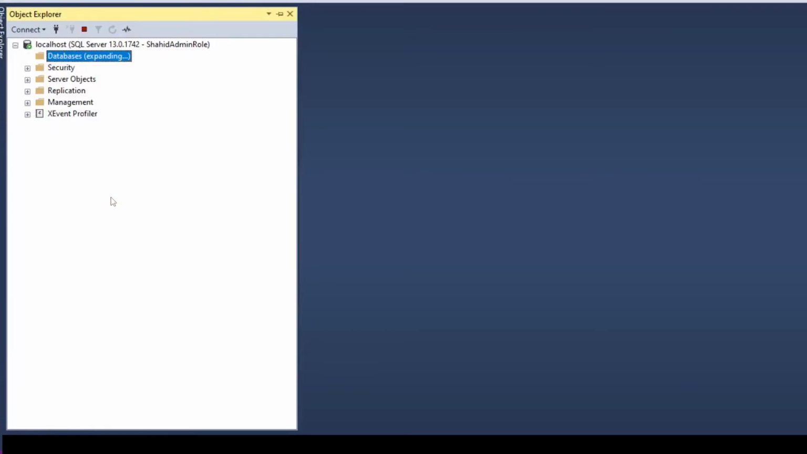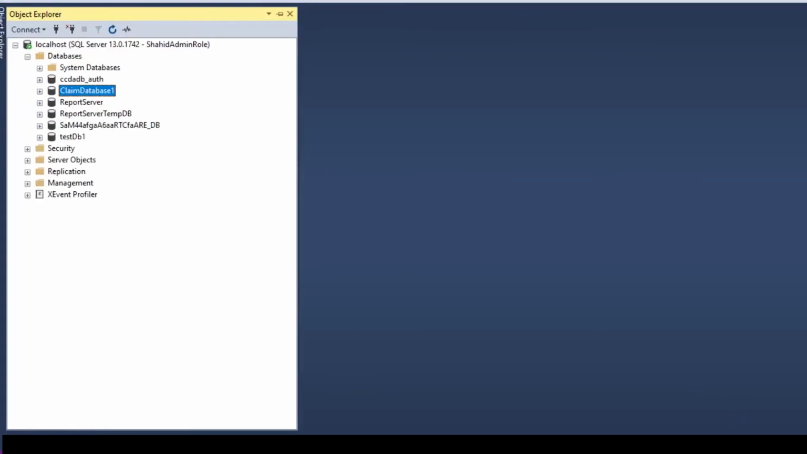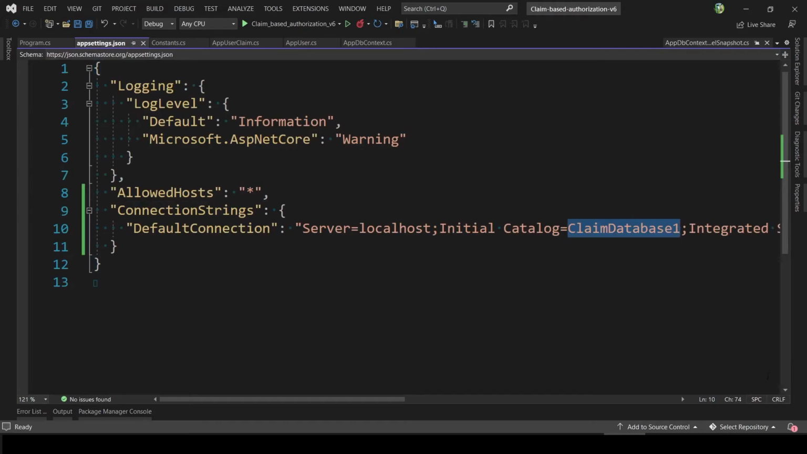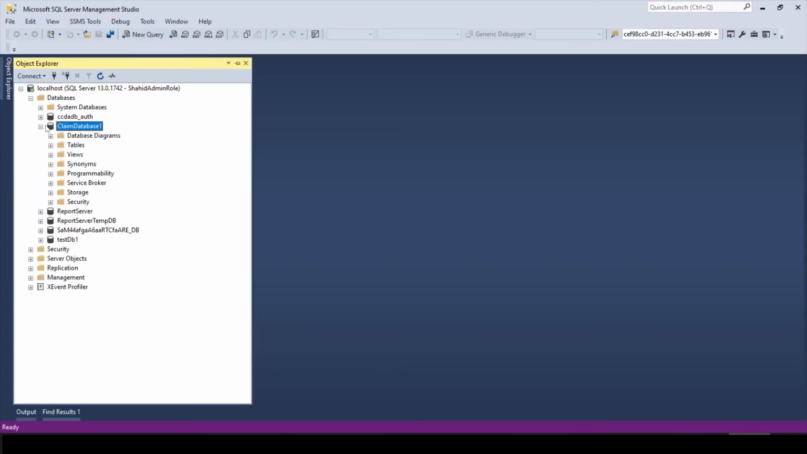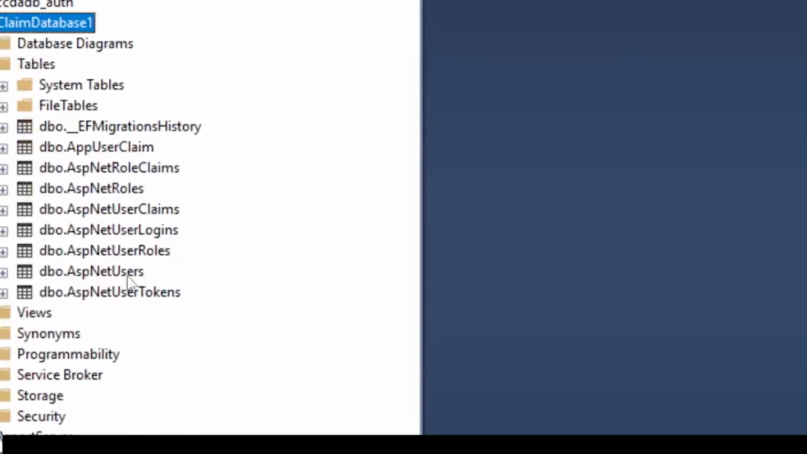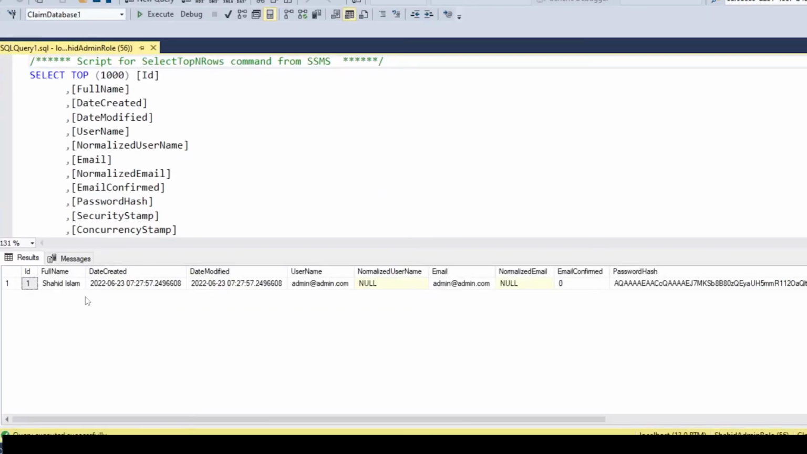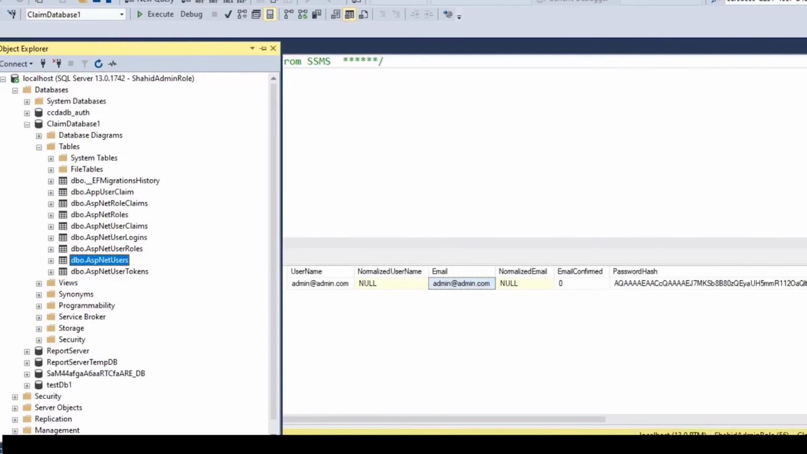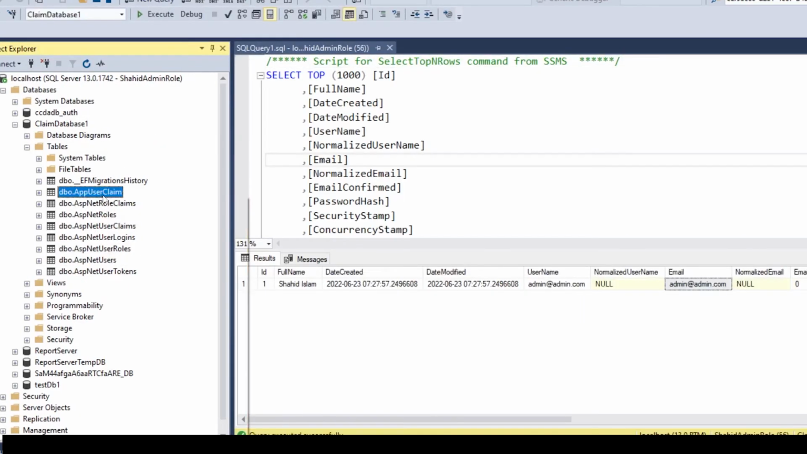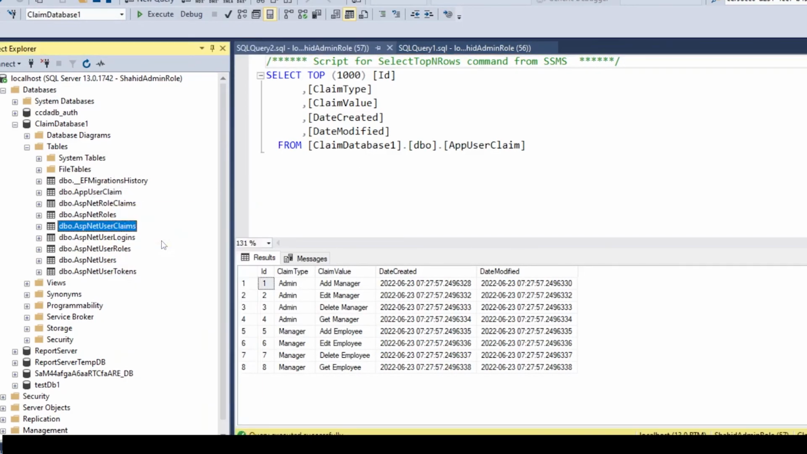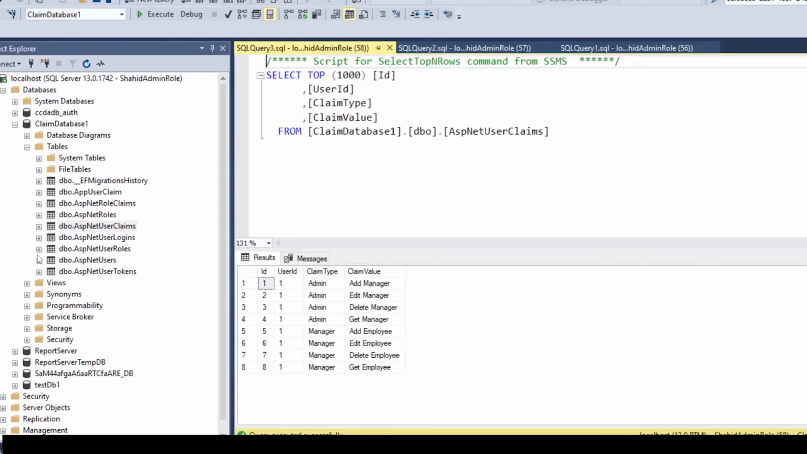Refresh the database. You can see ClaimDatabase1. We can check the database name from the appsettings.json file. Database name ClaimDatabase1. Now we will check the initial data which we seeded in the OnModelCreating function. AspNetUsers. We have one user. AspNetRoleClaims table. We have claims in this table. In the user claims table, we have user claims. We seeded this data with migration.